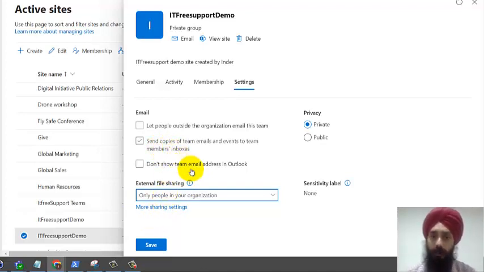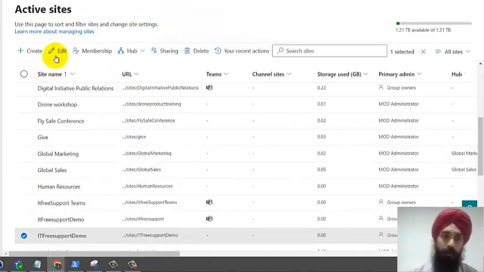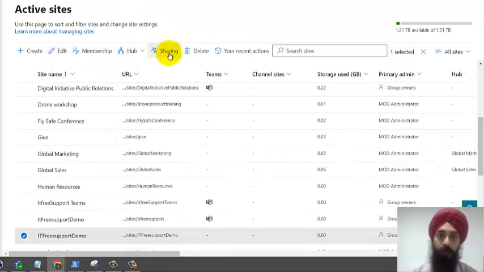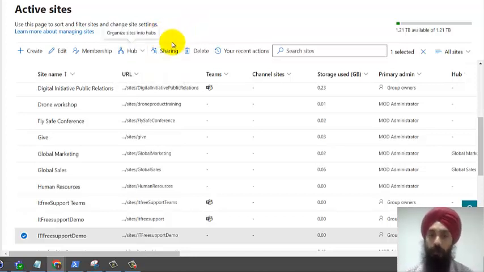Then send email to Teams, and all this is not very much asked, so I'm not going to talk more about it. You'll spend a lot of time with editing it, giving membership, talking about membership. Hub is not something that you would be spending too much time on, or would be asked much about. But yeah, hub is creating.